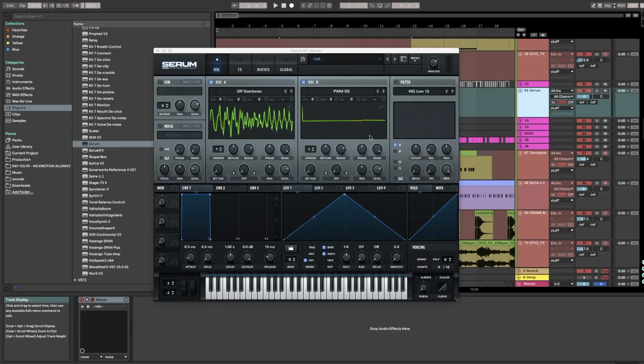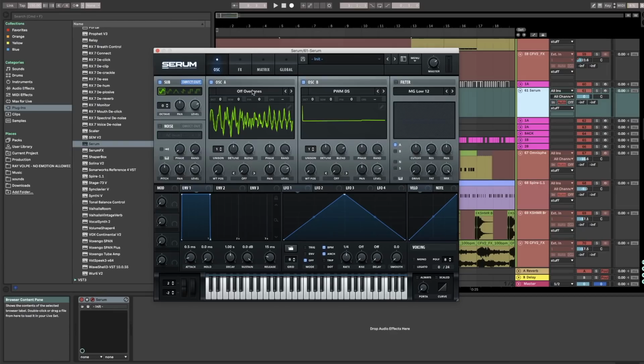We got this beautiful setup here: the pumdis and the overtones. I already turned my sub on. I like to have a sub inside of the sound as well as my own dedicated sub, just because I think adding the sub inside of Serum adds more grit to the sound, adds a little bit of texture.